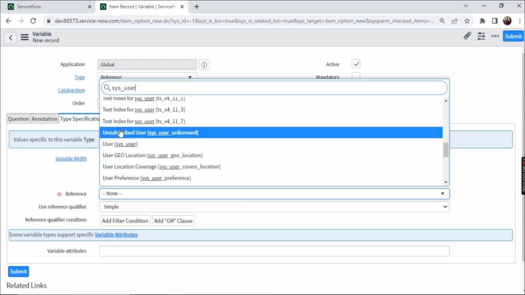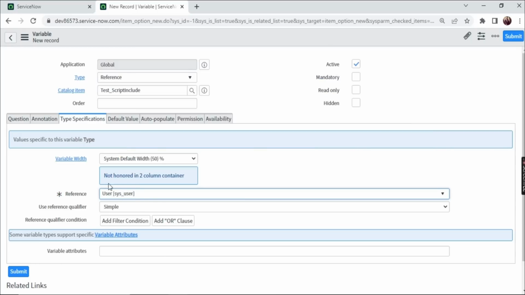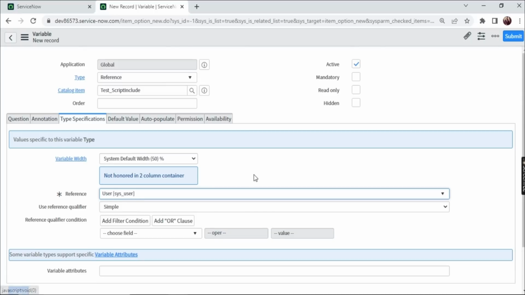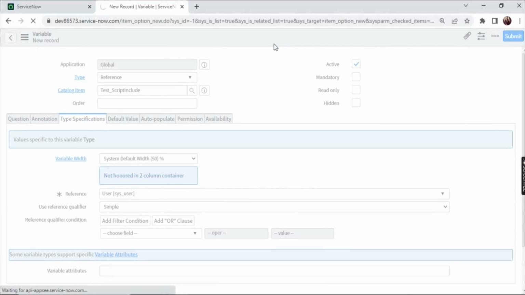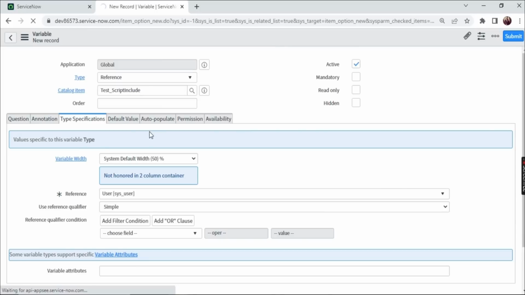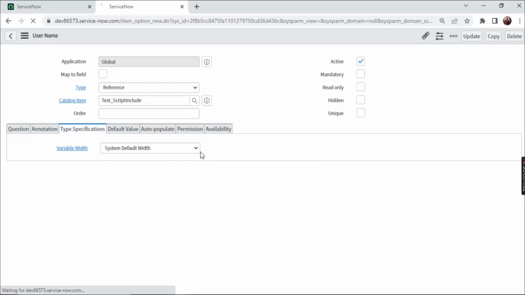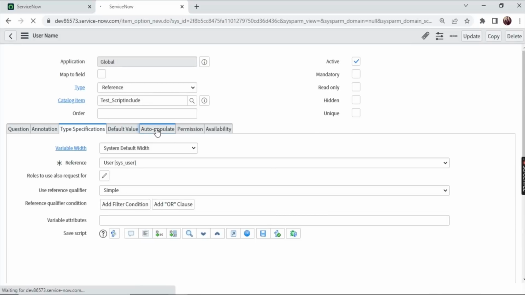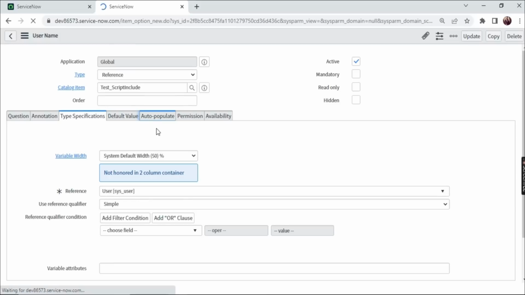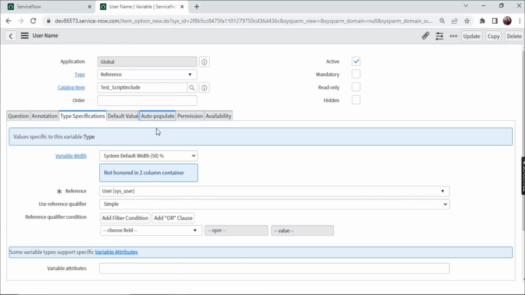Come down and choose, yeah, this is the sys_user table. So we selected a reference called user table. Now done, let's save it. Now this is the one I was talking about, guys, auto populate. You can auto populate the field based on your reference details. If I click on auto populate, this is only available in the Utah version. Whatever you want, you can say that.